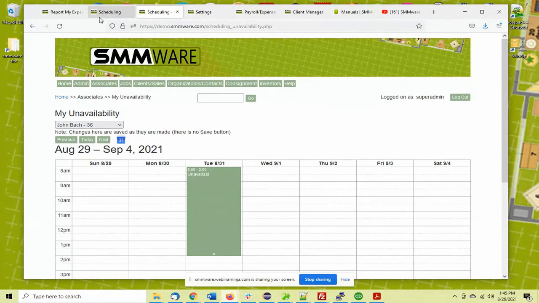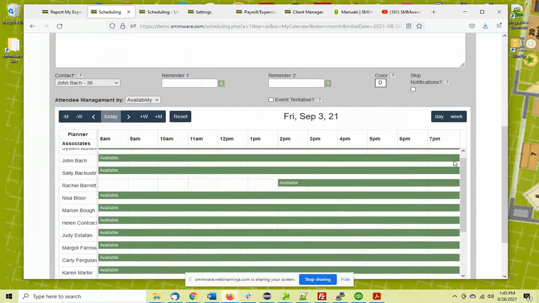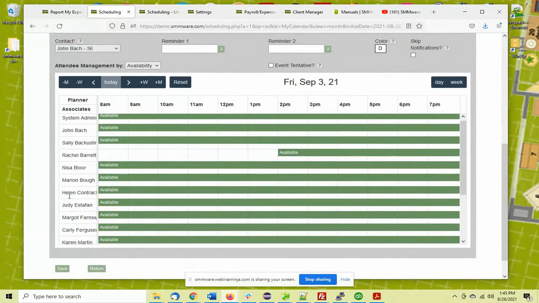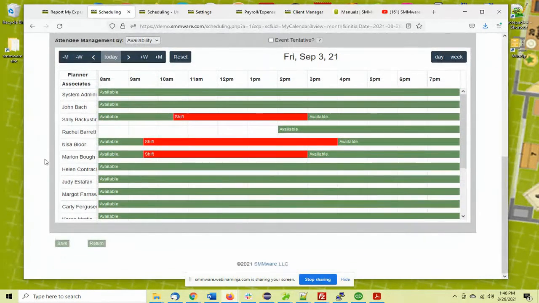Coming back here, we have a list of the employees. And in this case, Rachel has indicated that she cannot work in the morning. So her green available bar skips the morning. So I'm going to go ahead and assign Sally, Nisa, and Marion. And this approach allows you to create shifts. The other 2 approaches assume that everybody is arriving and leaving at the same time. And this approach allows you to record that people are arriving and leaving at different times. And I'm going to go ahead and skip notifications since I don't want a bunch of emails to go out. Under normal circumstances, I would want the employees to be notified.